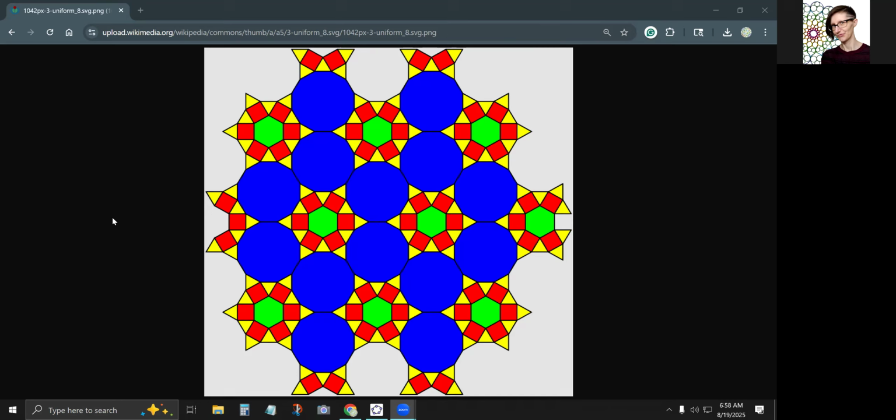Hey guys, so I am going to show you how to construct an Islamic star rosette pattern based on this particular three uniform tiling. So I just went to the Wikipedia page on k-uniform tilings and picked out this one because I haven't constructed it before. So let's go.